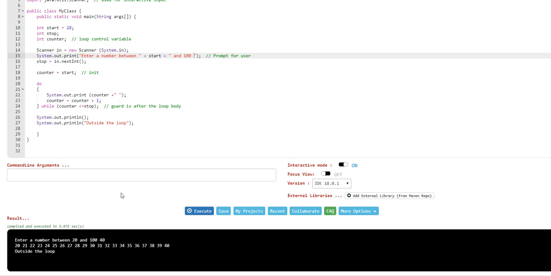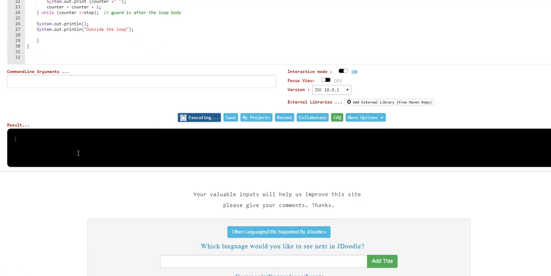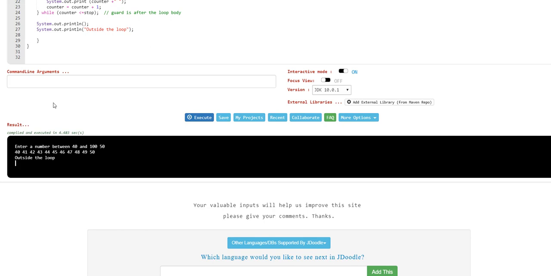So you now have created interactive input, where you can ask the user to input a value. We've also changed up the code here, so I could actually make my starting value anything I want. I'm going to exclude the fact that I know that I can't go over 100, so now it says input a number between 40 and 100. So if I enter 50, then it goes 40 to 50, etc.